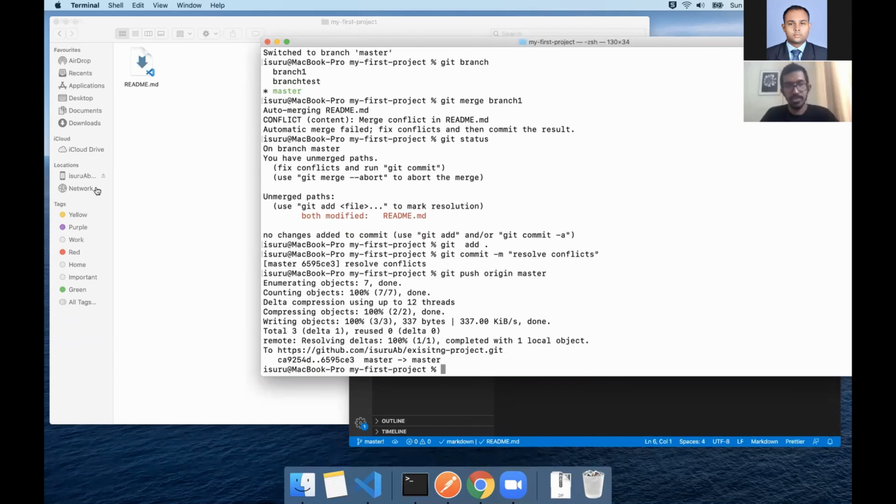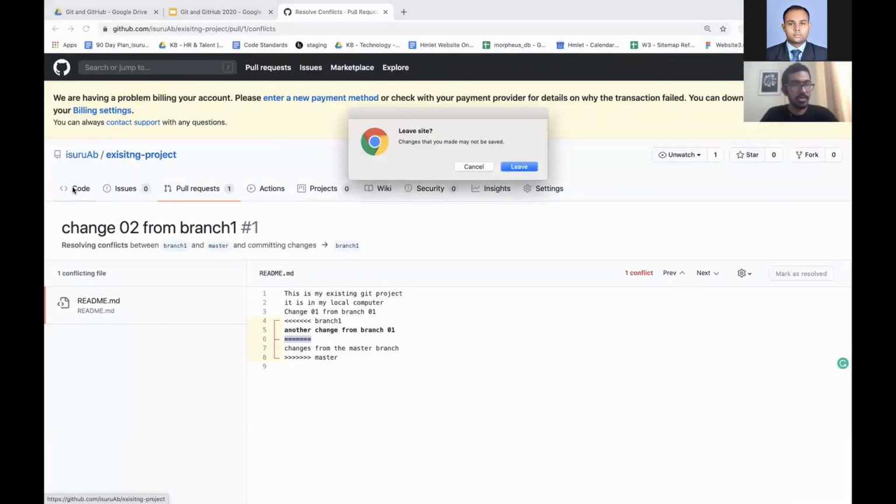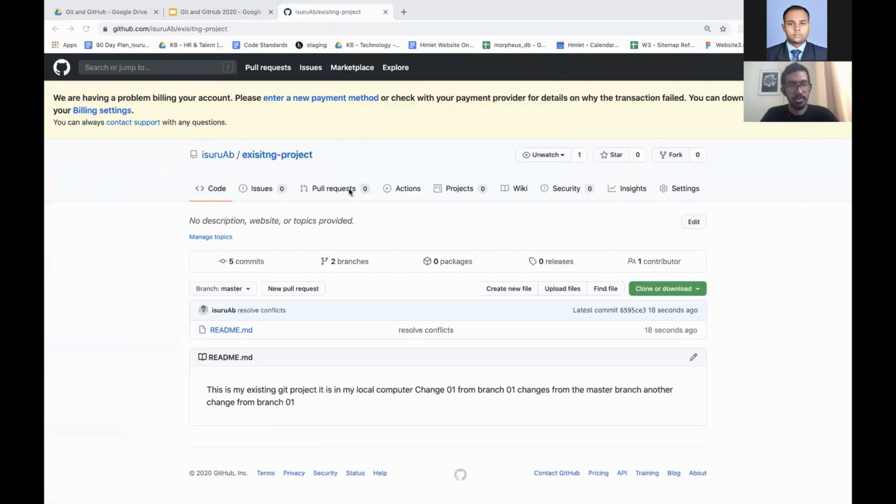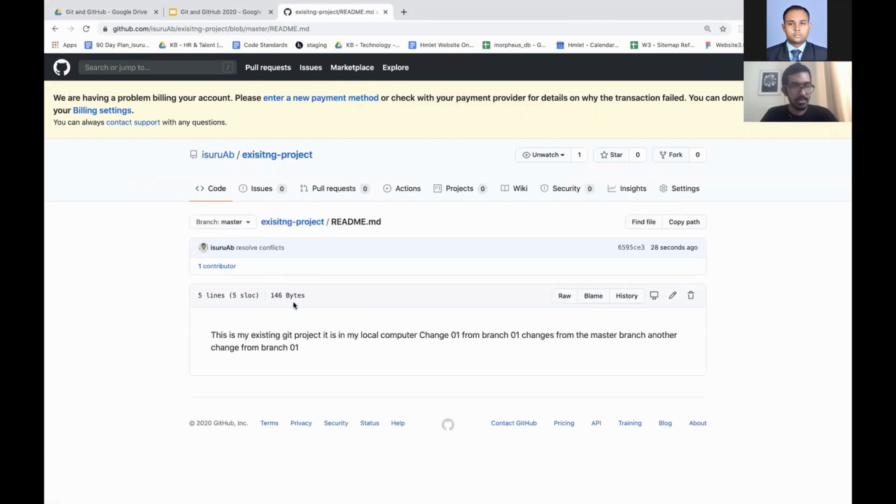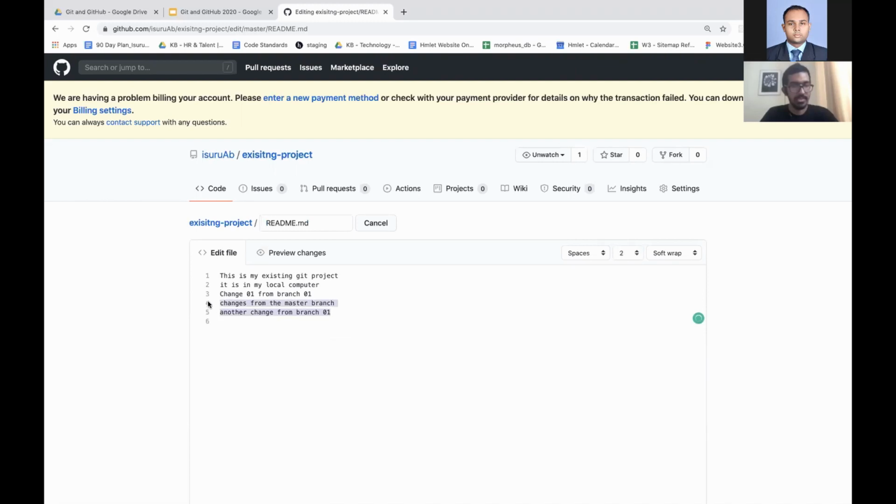Okay, we merge it. If we go to the code, we don't have the pull request anymore, and we have all the changes. It's a bit messy, but we have the changes here. We had a conflict, but we managed to resolve it.